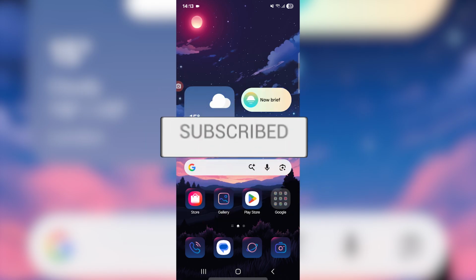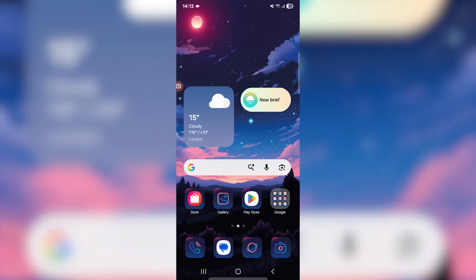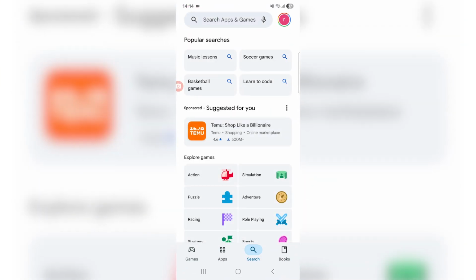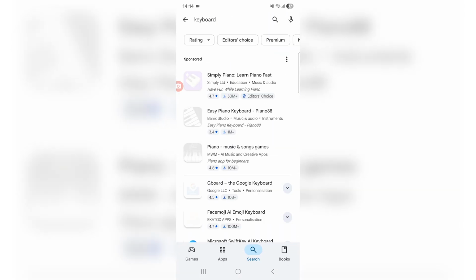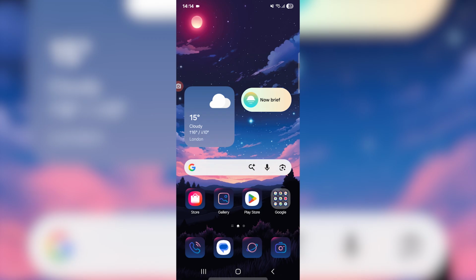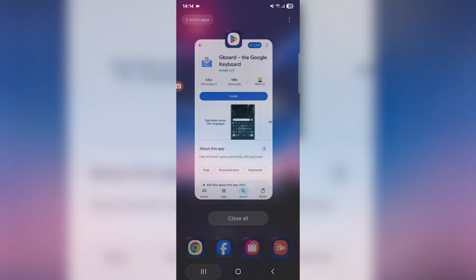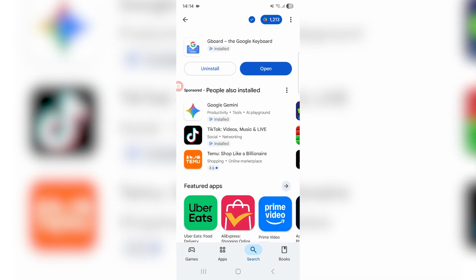But anyways, getting into it, all you want to do is maybe check if you have a different keyboard installed. For example, if you go to search and type in keyboard, a lot of different keyboards come up, and some of these you might already have installed. A very popular one is Google Keyboard, which is Gboard. So to fix this, go to the top right, and I'm just going to install it as an example, and it's going to install instantly.